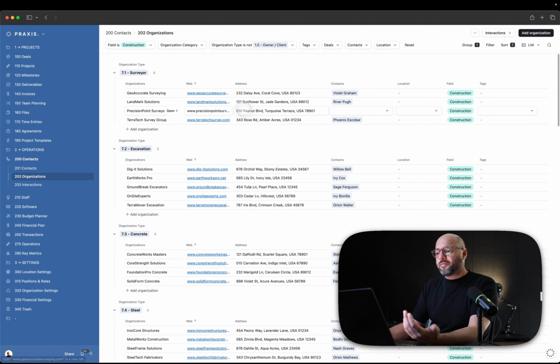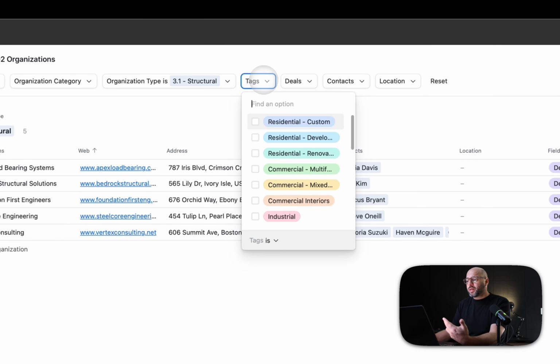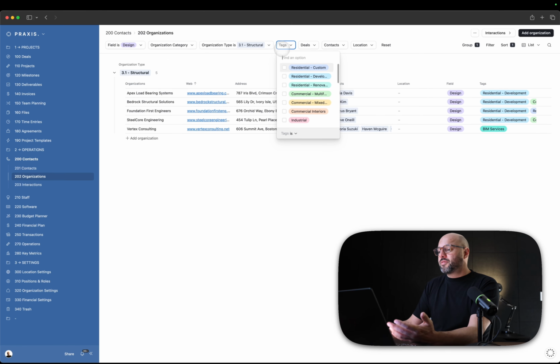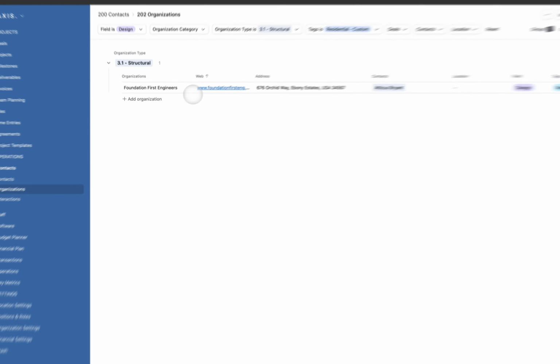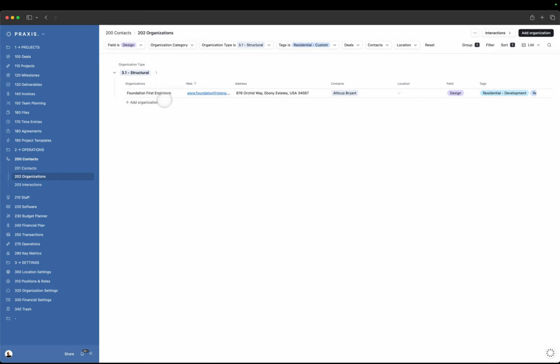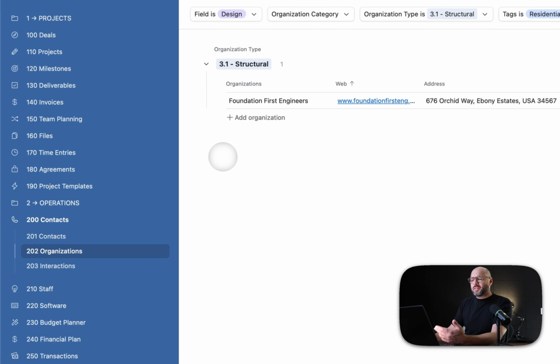So of course we can filter here by any of these criteria. So we can filter, for example, by structural engineers, and it's going to show us all the structural engineers that are in the system. And if we want to further refine this, we can filter by tags. So if we want to see, for example, who is an expert in custom residential projects, we can filter here by tag. It's going to bring us here the company that fits that criteria, and it's going to show us the contact as well.